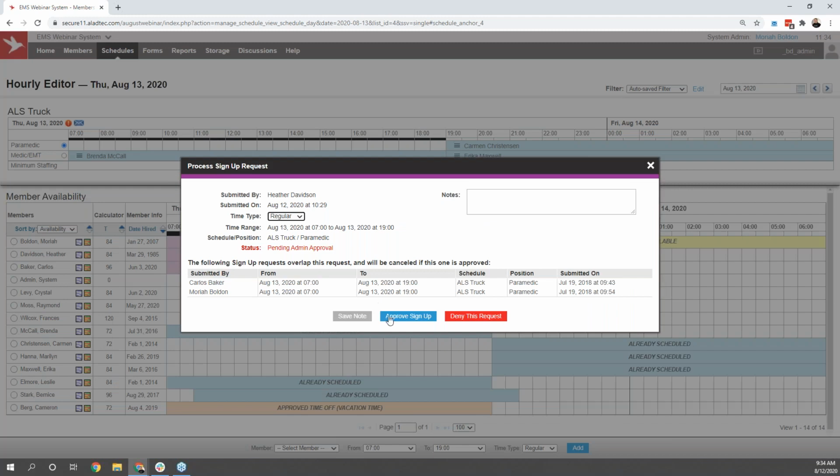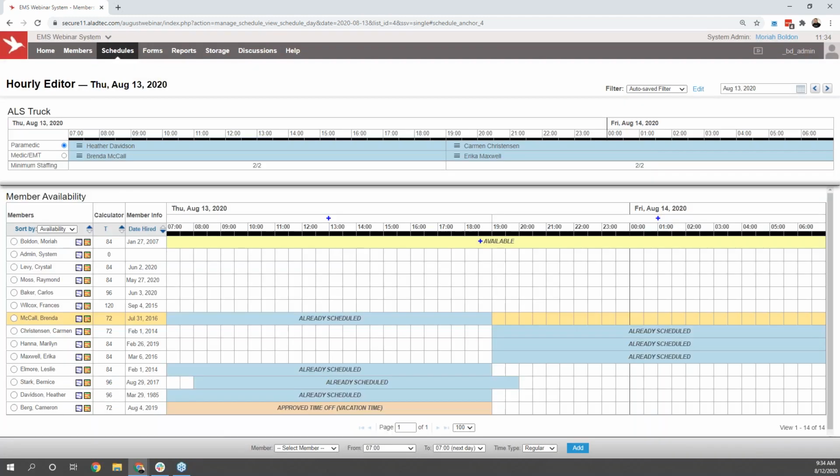When I click that sign up and select the option to approve, a few things are going to happen all at once. Number 1, we'll see that that minimum staffing alert went away and Heather was added to the schedule, and that's going to update for all views of the schedule for all users as well. Heather will also be able to get that text message and/or email letting them know that they did get that shift, and the other 2 users who signed up and did not receive that shift will get that alert letting them know that they did not get that shift as well.